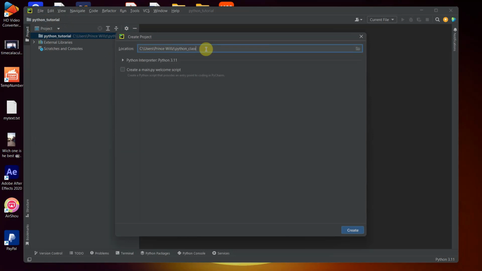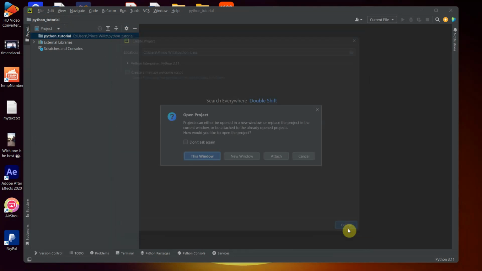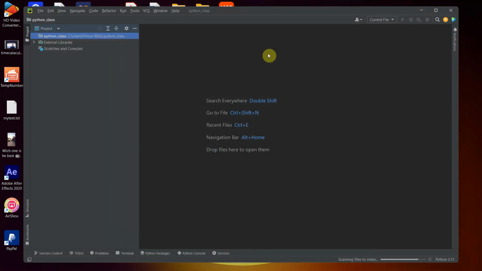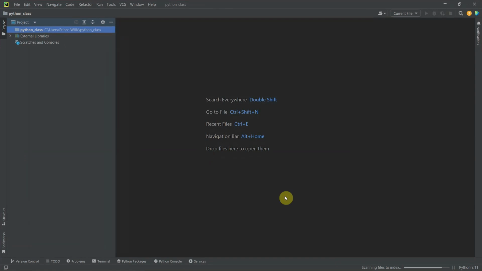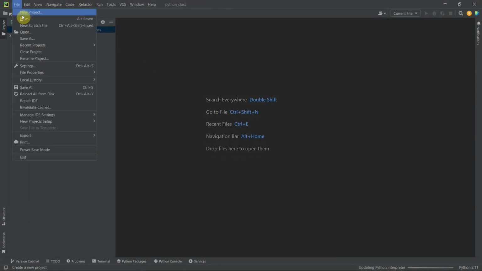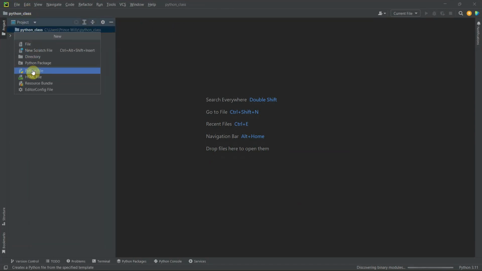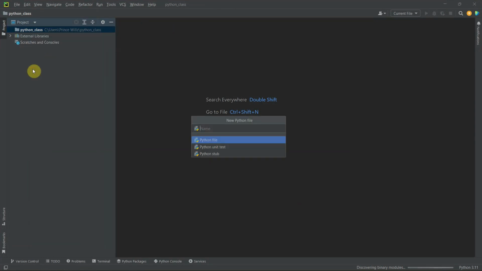Python class. Okay, just save the project, maybe this window, and now your project has opened. This is the project home screen. Now we have to go to file again and click on new. Once you click on new, we select the language you want to work with. If you want to work with Python, just click on Python files. You want to create a Python file, click on Python file, then name the Python file.